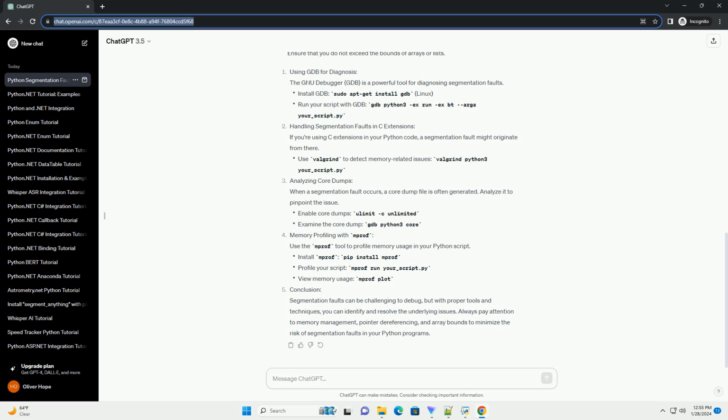Example code. Let's create a simple Python script that deliberately causes a segmentation fault. Analyzing the segmentation fault. Now, let's use GDB to analyze the segmentation fault in our script. A. Run GDB with the Python interpreter. B. Load your script in GDB. C. Start the script within GDB. D. When the segmentation fault occurs, GDB will provide information about the error, including the location in your script.